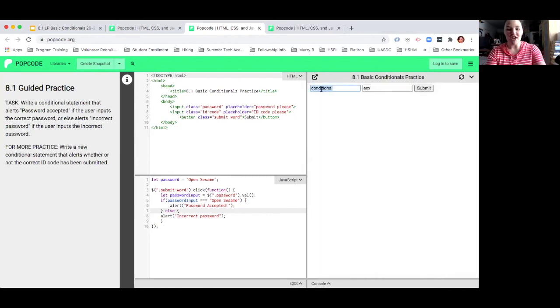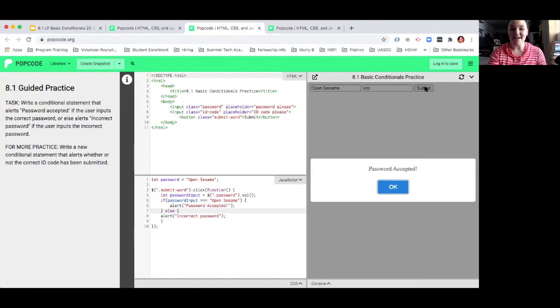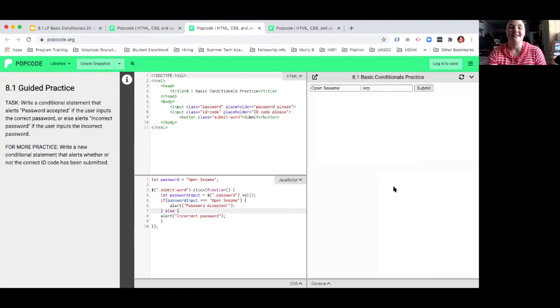Okay, now let's check and make sure. Remember, you have to get the password exactly. So we have to capitalize the O and the S, and we have to put a space between. Let's see what happens. Ta-da! Password accepted. So great, we did it.